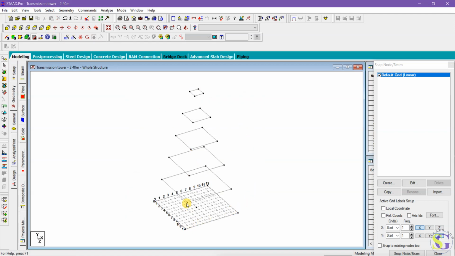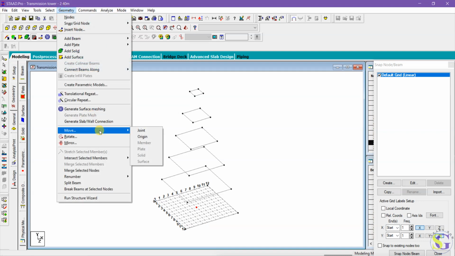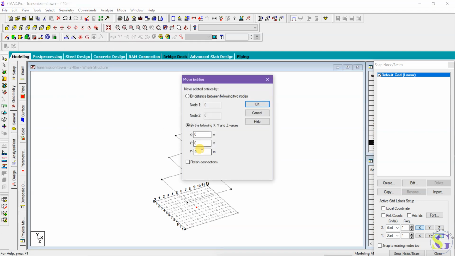When you move each 5 meter, we have already moved 5 meter, 5 plus 5 is 10 meter, 10 plus 5 is 15, 15 plus 5 is 20, 20 plus 5 is 25 meter height we are making. So another 5 meter, 30 meter, I am going to move this for 30 meter. So select this node, center point, this is also geometry, move the joint. Now I am going to take it as 30 meter total height.